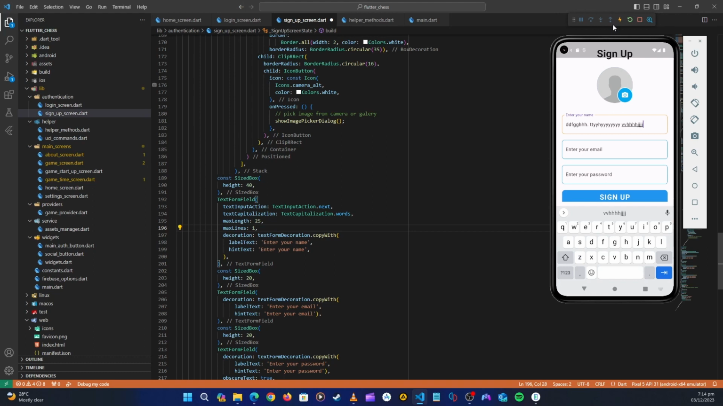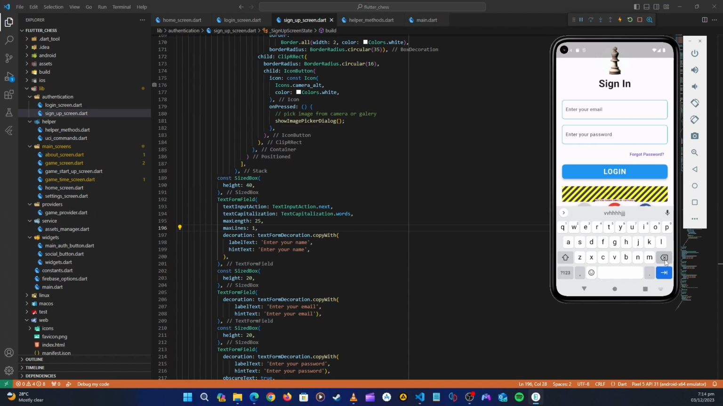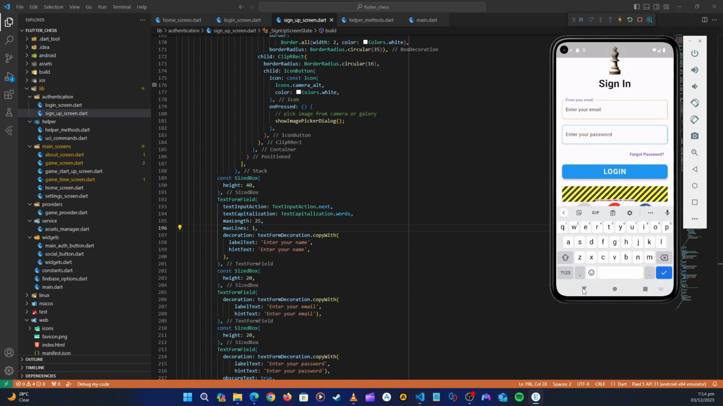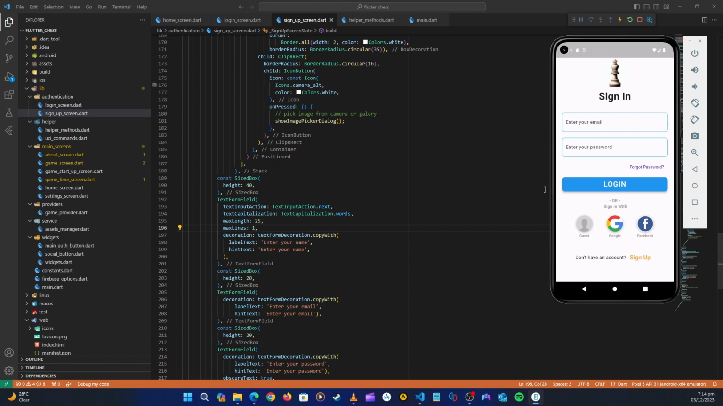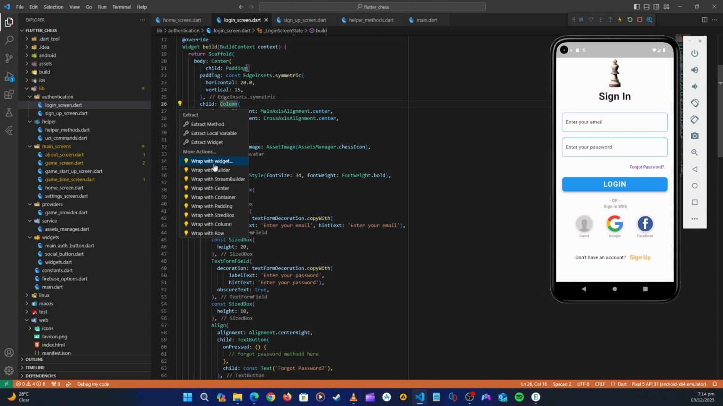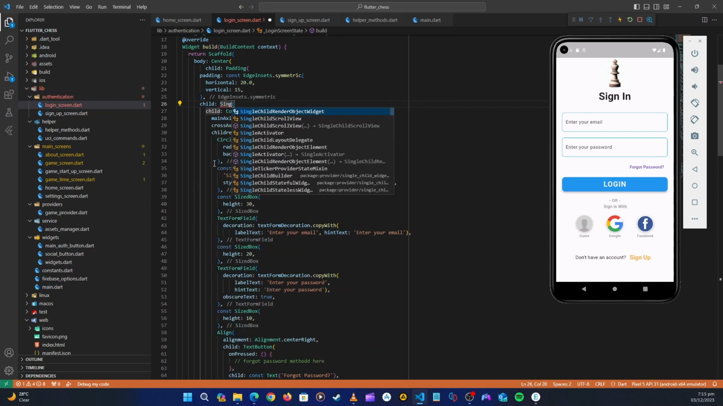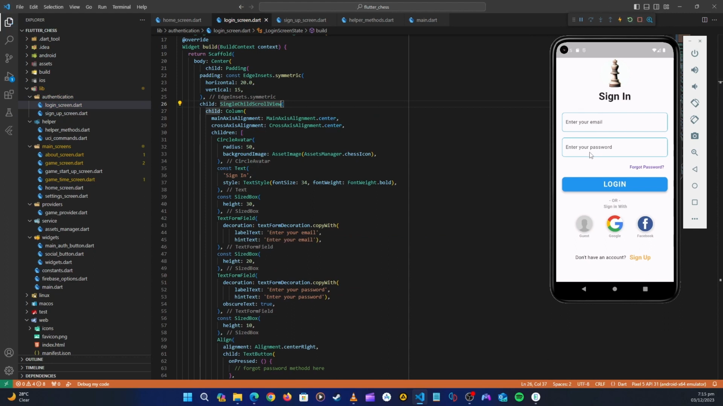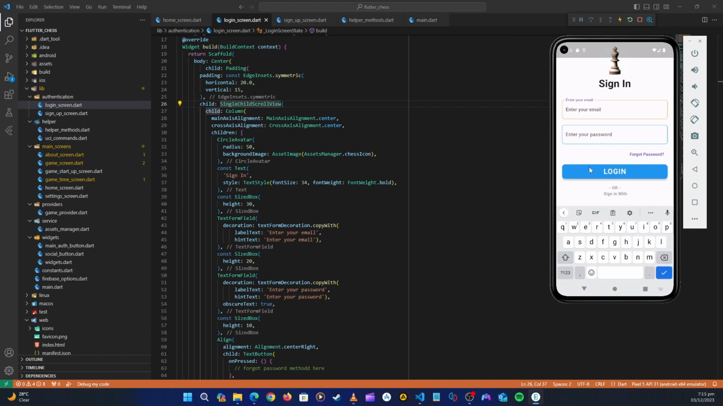Okay, let's hot restart. Let's come back. There seems to be an error. We shouldn't have an overflow. Let's hot restart again. Oh, this overflow is on this page. Before we continue, let's come back to the login screen and also wrap it in a single child scroll view. Now even in the login screen we don't have that error anymore.